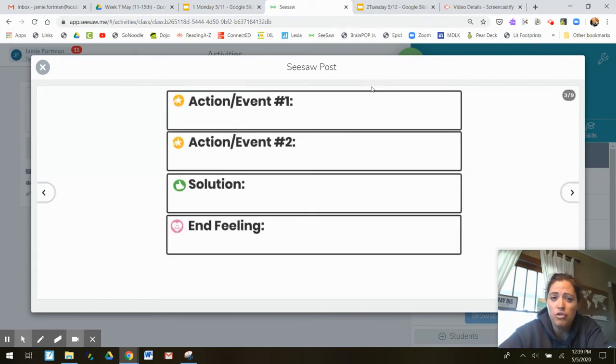Then you go into the events of your story, because if we just go straight to something is lost and then they find it right away, that's not a very good story. You need to have a little bit of friction, a little tension. Your character has to try some things that don't work before that story is actually solved, okay? So what's your first event? What's your second event? And then finally, what's your solution? And then your end feeling or even your lesson. What lesson did your character learn? Okay, so that's what you're doing today.